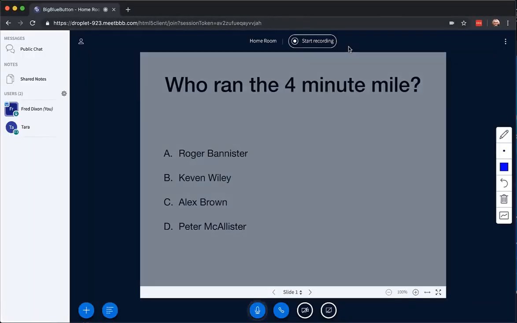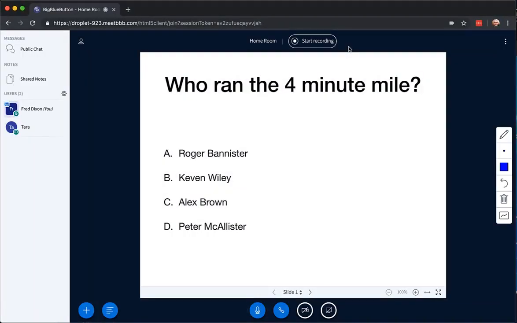Very efficient to share a presentation because it only downloads once to the user's computer, unlike trying to share your desktop, which we'll show in a moment. Here the slides have A, B, C, and D.